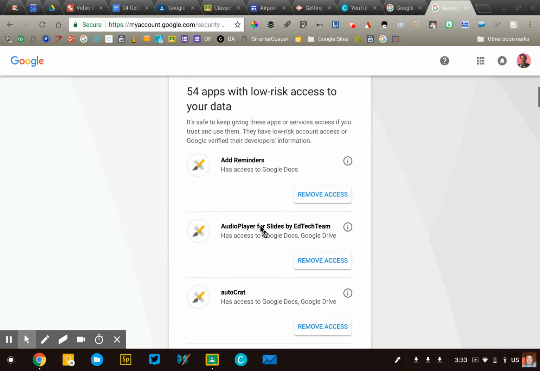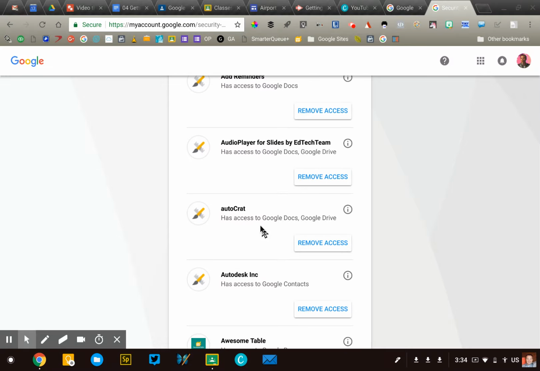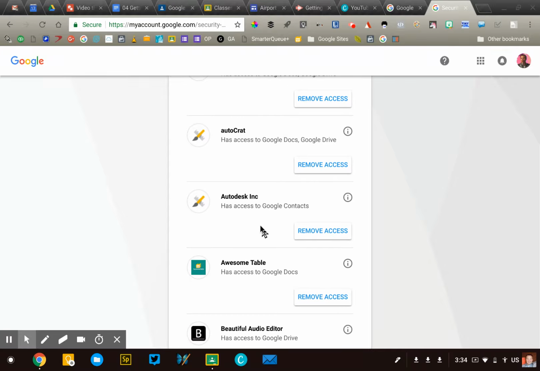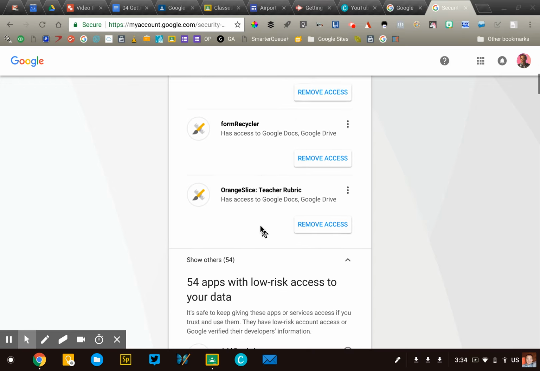So these all adhere to Google's privacy settings and practices. So Google doesn't have a problem with it. But it's still a good idea to go through here. And if you don't use this, disconnect your account. There's no reason that company needs access to your information if you're not using their services anymore.